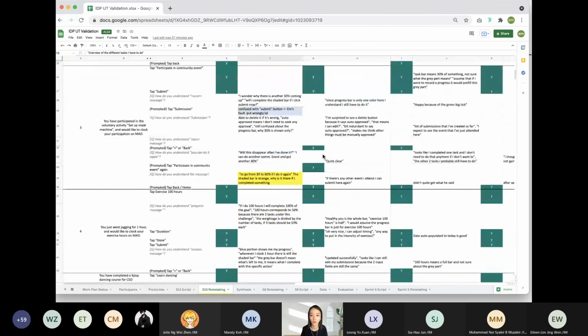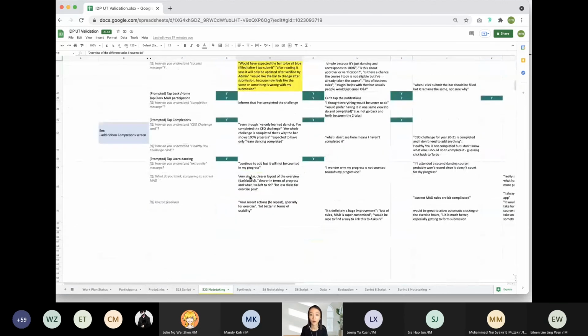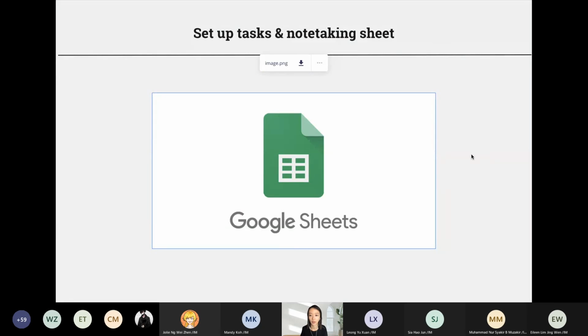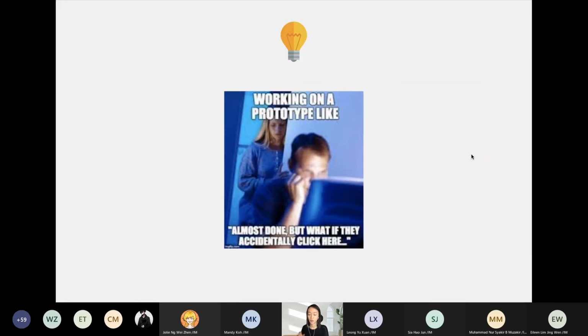If they have any difficulties or say something good about it, or if this is an N, which means they cannot find something or cannot do something, then you also want to note down what they said or what they did wrongly, so that you can use that to improve it.